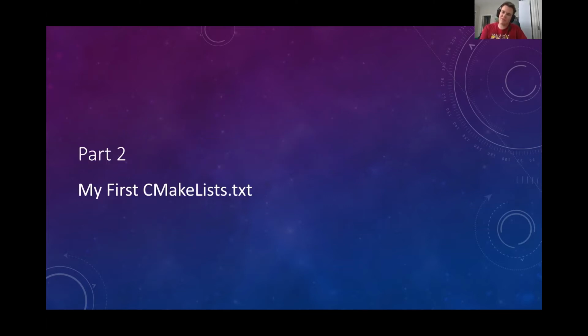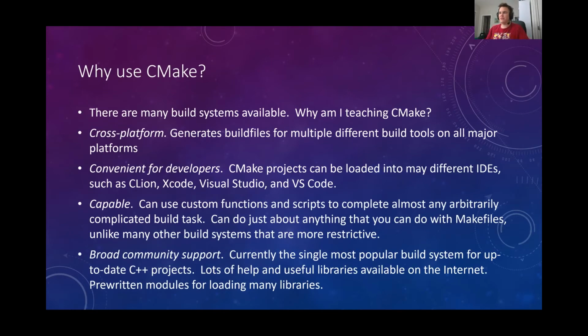Anyway, now we'll get to the part that I'm sure you've all been waiting for, which is how to actually write a CMakeLists.txt. So I'm going to walk you through it. First of all, why is this presentation about CMake? There's a lot of different build systems available. You may have even heard some bad scandalous things about CMake. Those things are going around, regretfully.